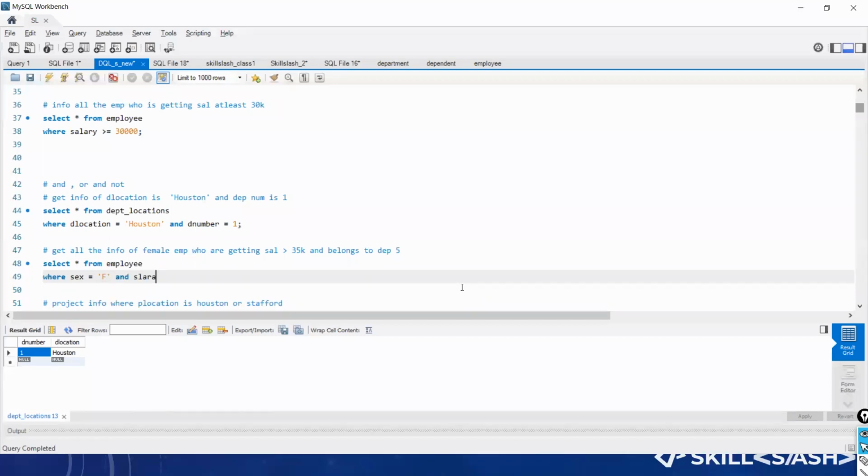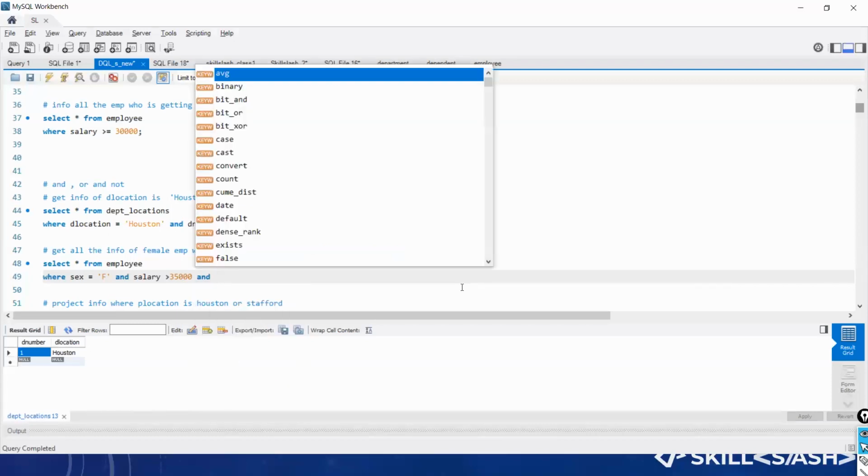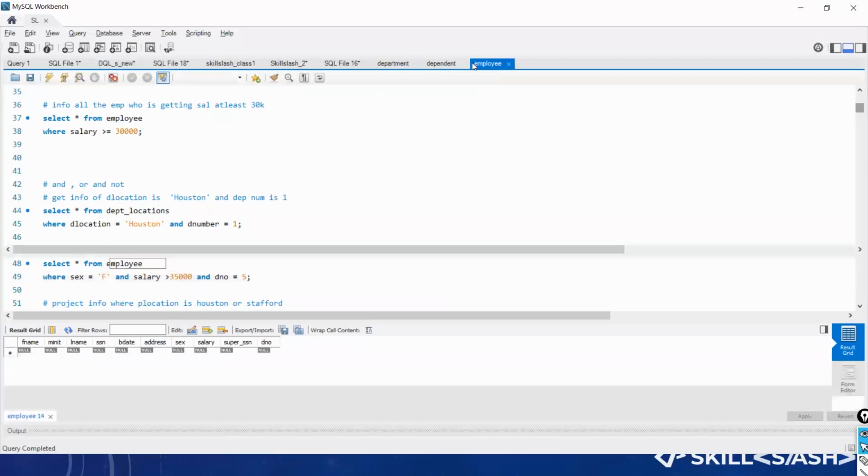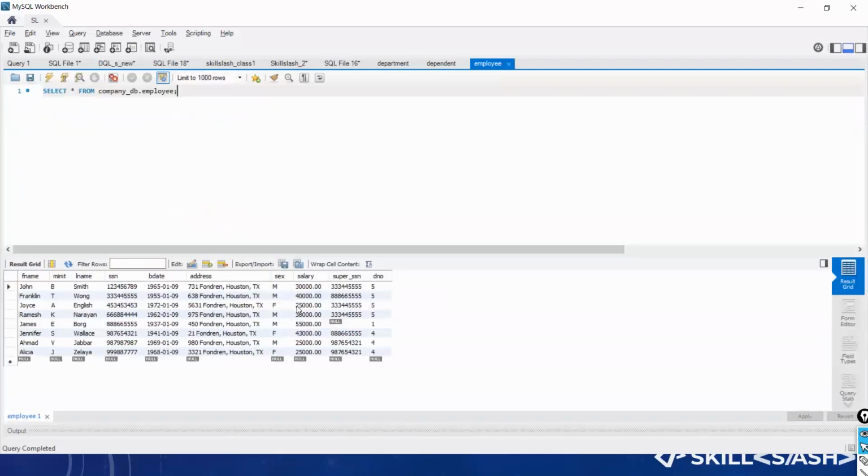Who are getting salary greater than 35,000. Okay, and what is the DNO? That is what D number should be equals to 5. Okay, so basically we don't have anyone. Let us see, do we have female employees? Yes, but in the department 5 we don't have any female employee who is drawing the salary greater than 35.